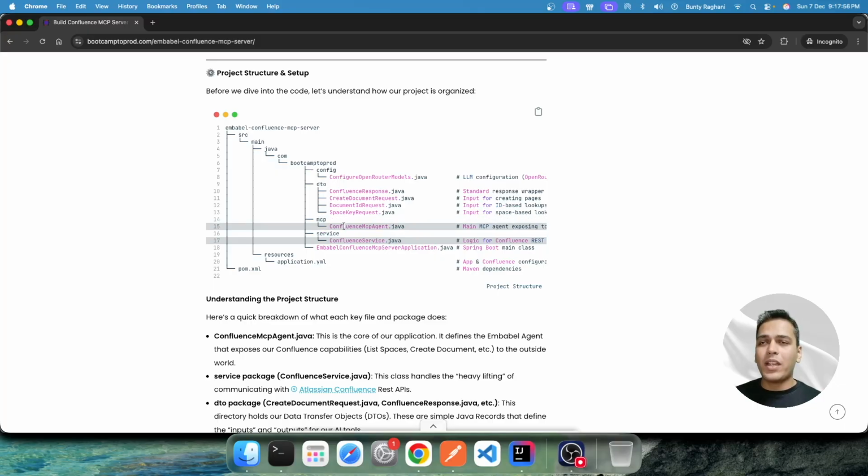Then we have the MCP package within which we are going to create our Confluence MCP server, which will expose different set of tools for interacting with the Confluence. Then we have the DTO package containing the set of request and response classes that will be used throughout our application for performing different kinds of operations. Then we have the config package within which we have one class named ConfigureOpenRouterModels. Now when it comes to Embabel, it requires at least one model to be available, and in our case we are going to make use of the free models that are available via the OpenRouter platform, so that are defined inside this class.